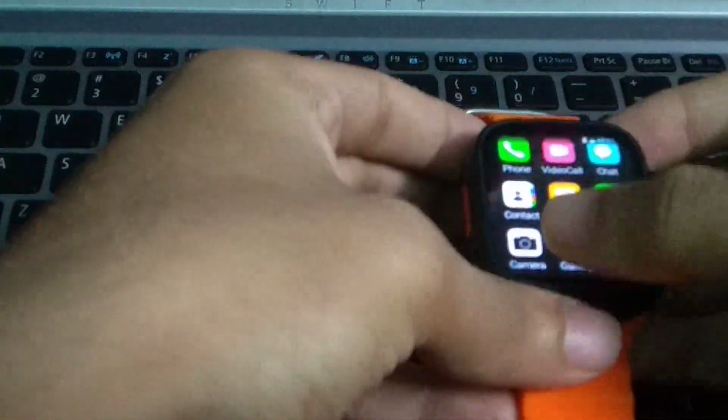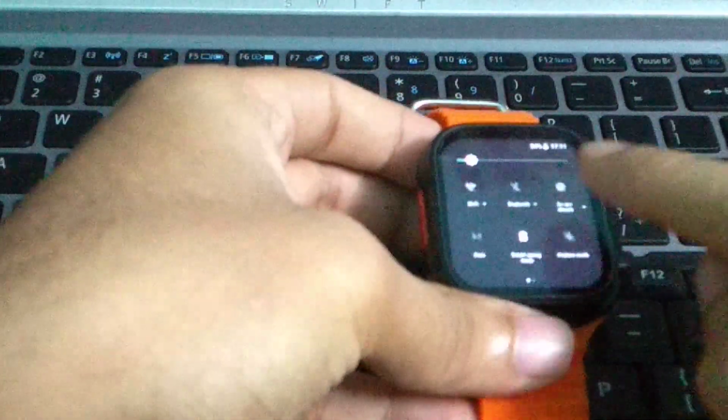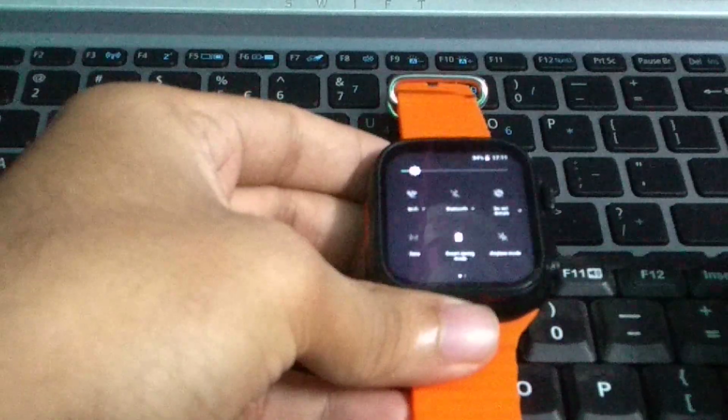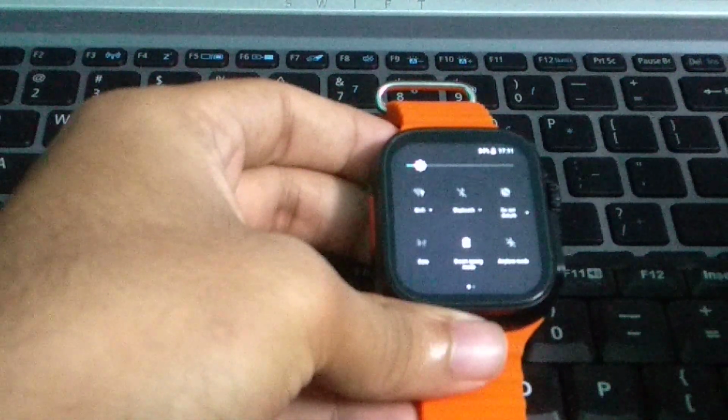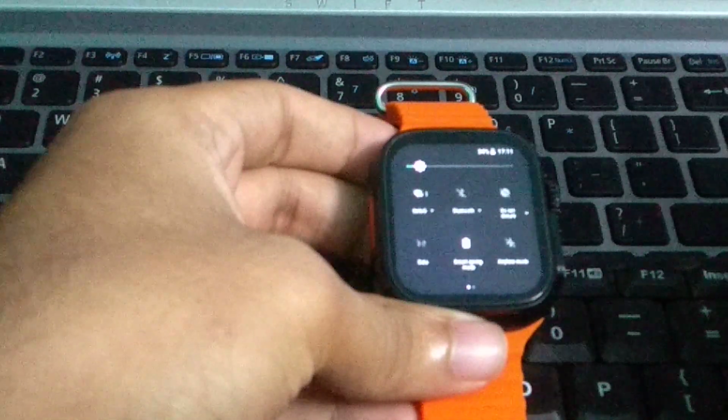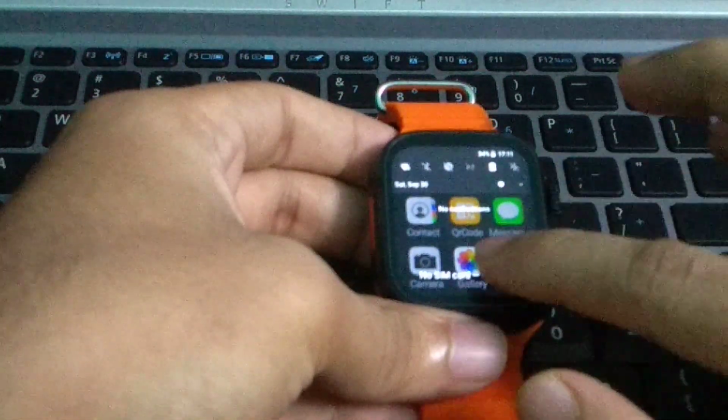So swipe up from top and there is an option for Wi-Fi. You can see I just select Wi-Fi. Right now Wi-Fi is already connected.